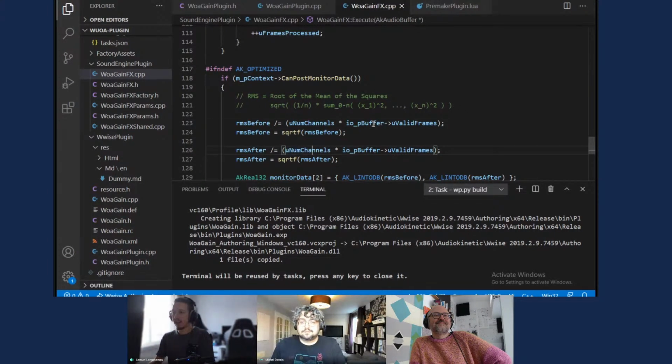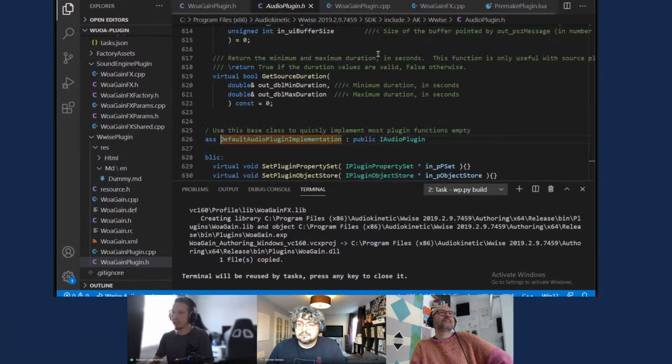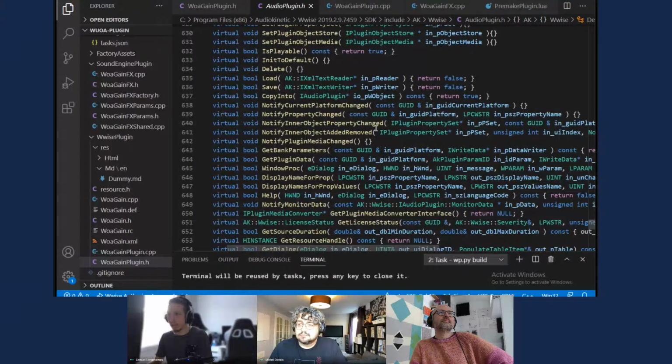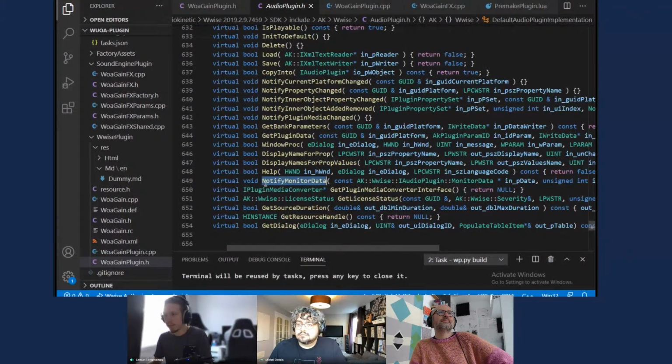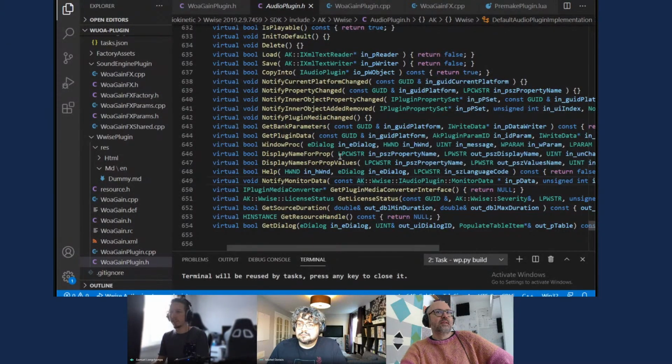Great. So that's nice. We can send data. The only missing part now is to be able to receive it. So we go back to the authoring side of the plugin. We go back to what's offered in our default audio plugin implementation, and we're going to see that there's one function called notify monitor data, and that's the function that gets called whenever something is ready for us to consume. Okay. And it's been sent through. Different than get plugin data. Yes, definitely. Good point.